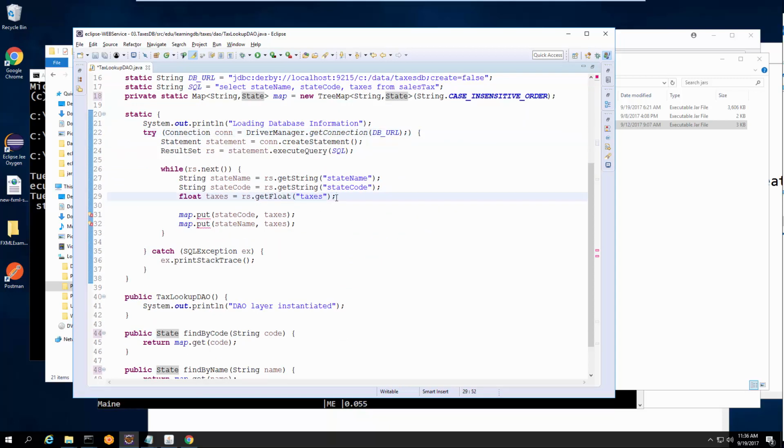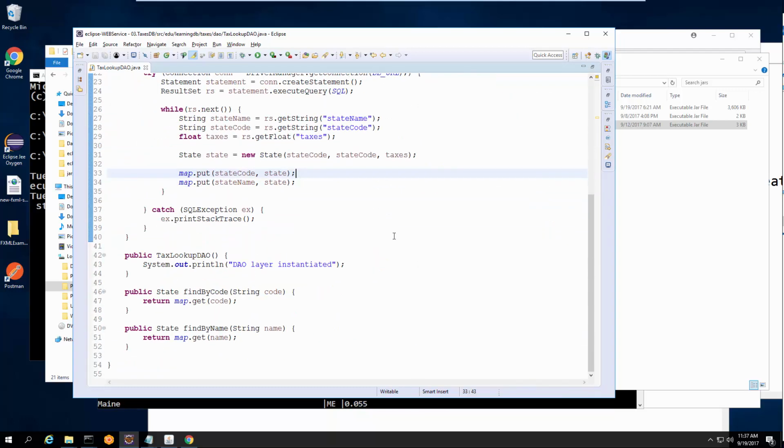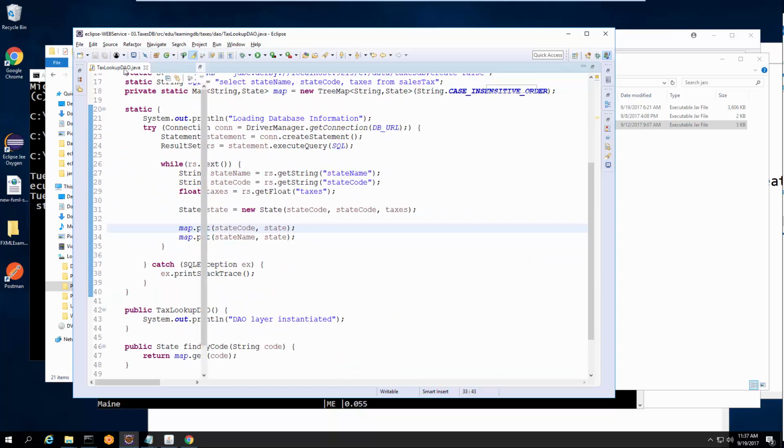So now the next step is to actually instantiate state here. We'll say state here is equal to new state. Okay, we have the state code that's coming here, state name and taxes. I was lucky that my variable names matched up. And now instead of putting taxes, we're going to put the entire state variable here. Save it. And now this should work.